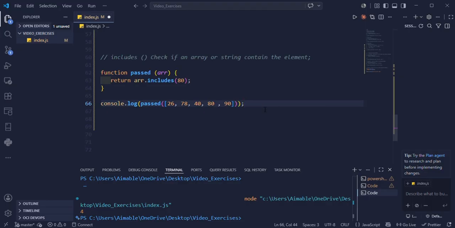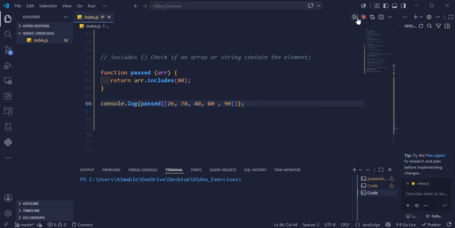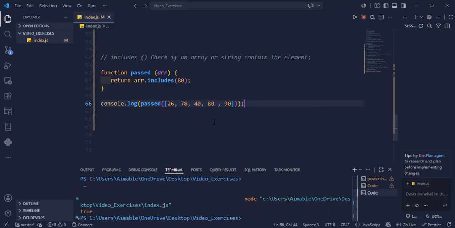Second one: you're going to check if 80 is one of the array elements. Then this returns true.